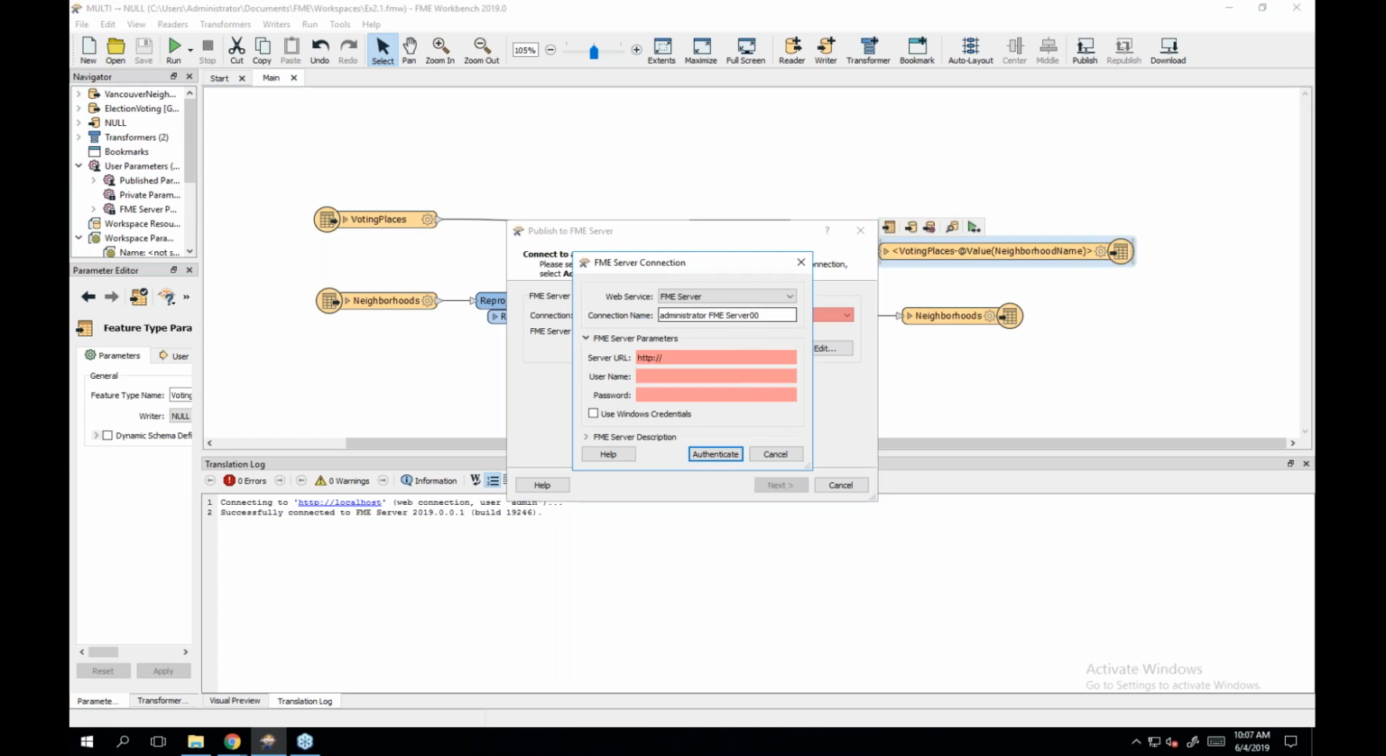And then you can specify a connection name, so you can leave it as the default, or call it training, for example. And then in the server URL, this will be http://localhost. And then the username and password are the credentials that we have been using to log into FME Server so far. So that'll be admin and admin. And then you can go ahead and authenticate, and this connection should now be saved and you should be able to use it for the rest of the week.